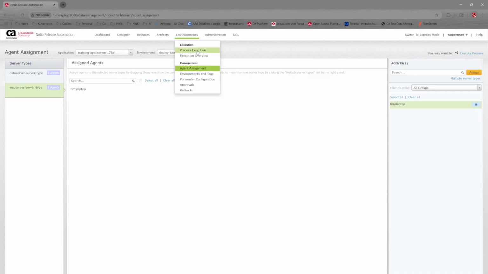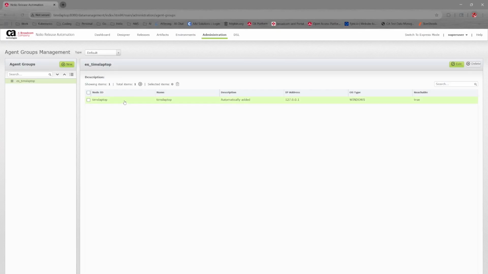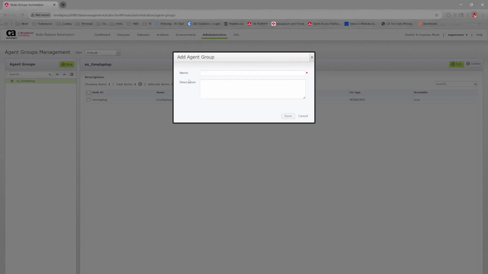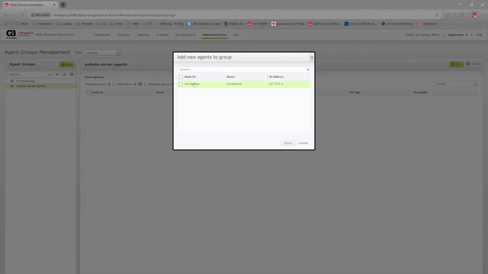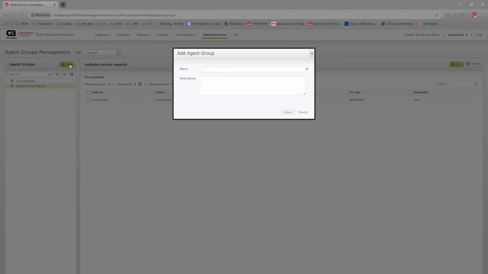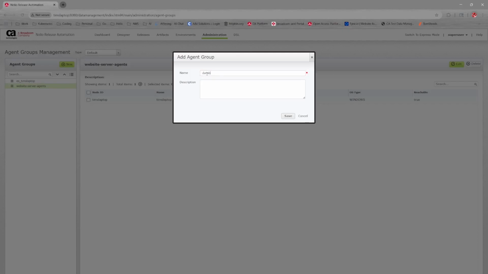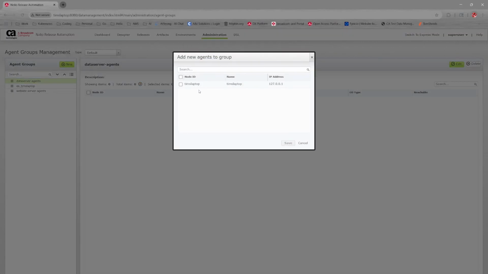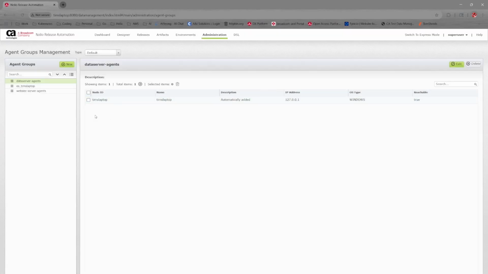Now, let's say I have multiple agents. Instead of assigning all of those there, you technically could go into agent groups. By default, I have this one, but let's just say, website server agents, okay? And we're going to add our agents in there. Again, I only have one, and then we'll go ahead and add another one. So new, database, let's say data server agents. And again, I only have the one, but you kind of get how that works, right? So now I have a grouping.